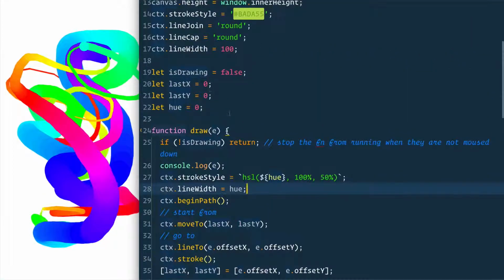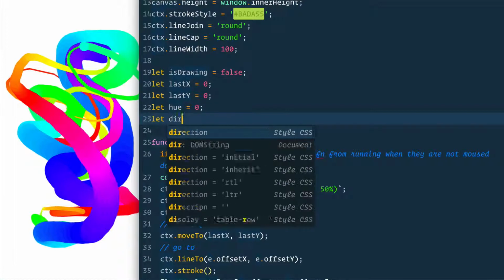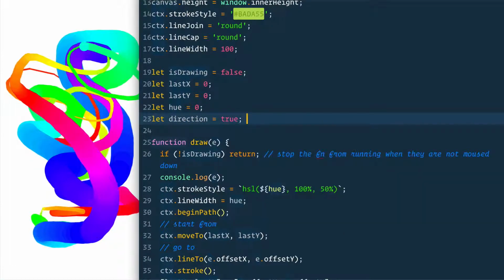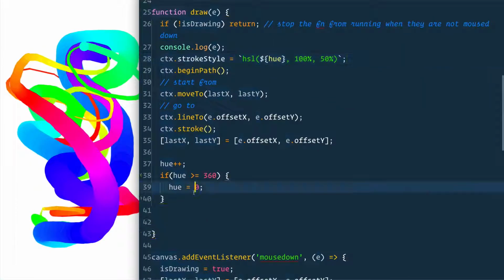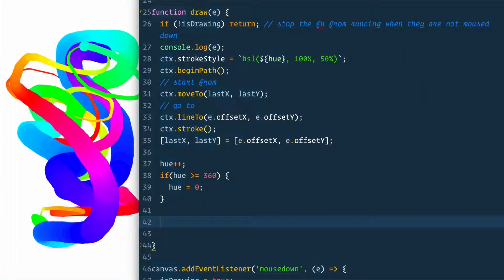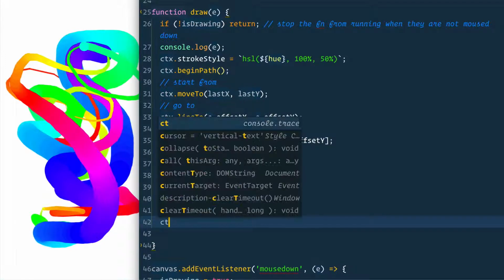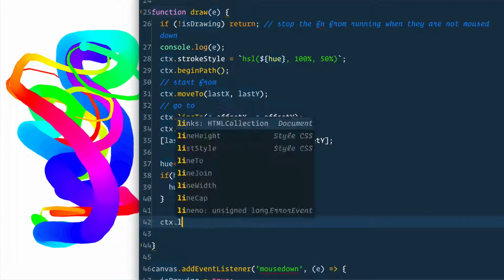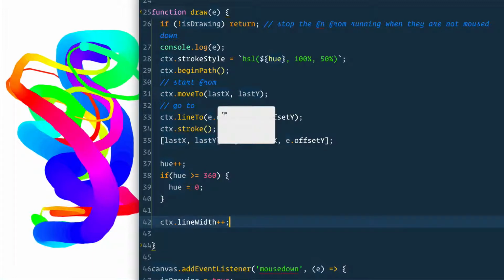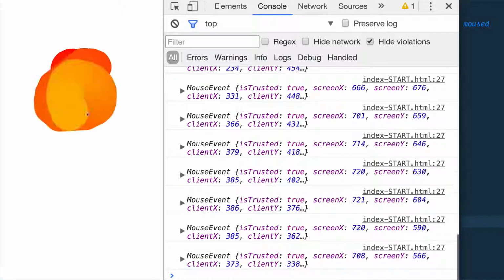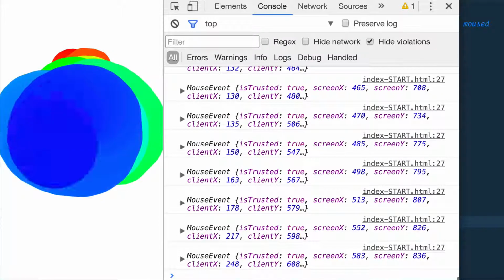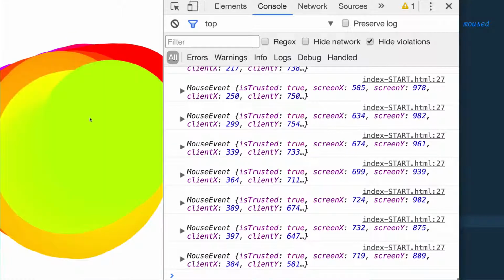So what we can do is create another variable here called let direction equals true. And that means it's going to be building up. Now we have this lineWidth equals hue. We don't want this. Delete that line and head down to the bottom below where we do our hue stuff. For every loop, we are going to increment the line width. So it's ctx.lineWidth++. And that will increment the line width once for every single time. So it keeps getting bigger and bigger infinitely. And that's really not what we want.